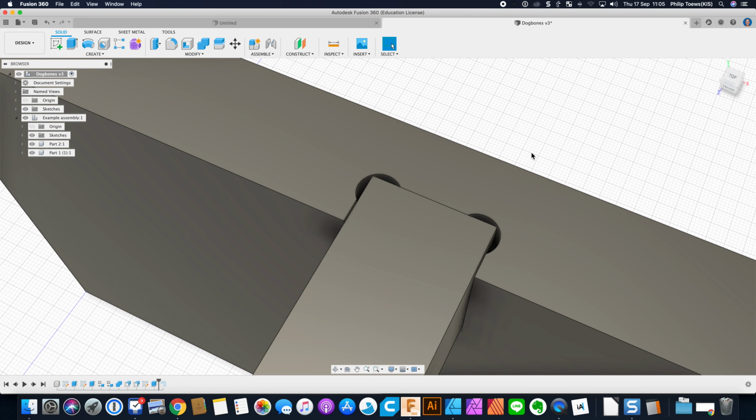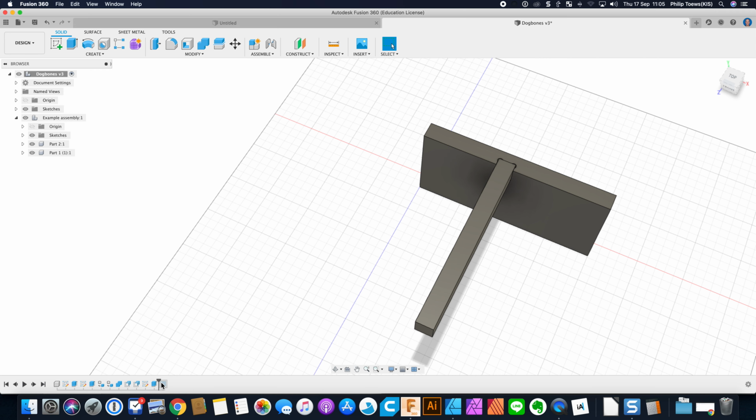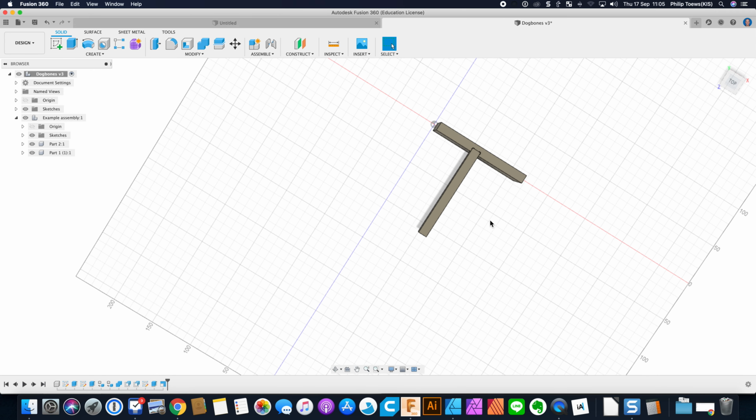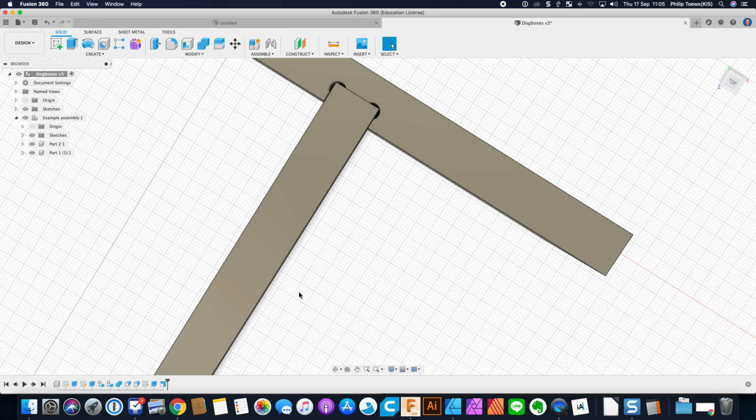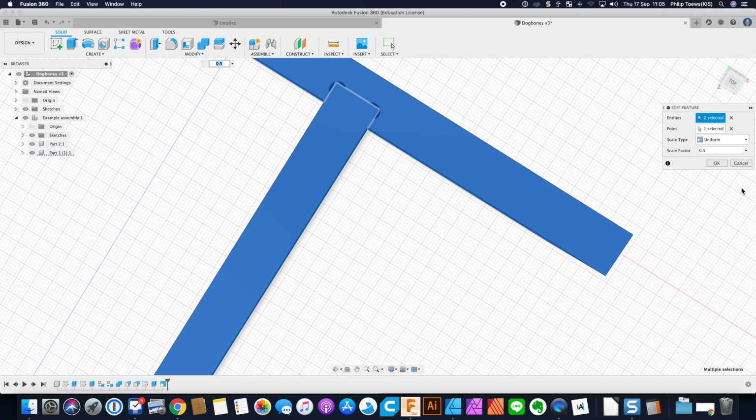So what's the problem? Why can't I just shrink it down to 9mm? I mean, I could scale it, and I actually previously scaled this. If I scale it down 50%, it looks okay. I did a 50% scale operation. I can right click that and say Edit Feature to see that we actually set the scale factor to 0.5, and that's going to be 50%.